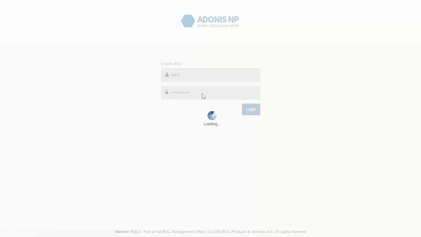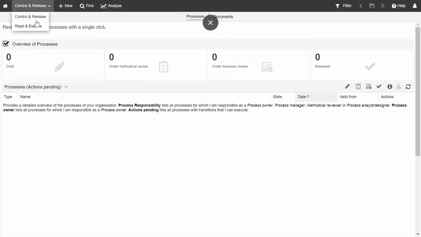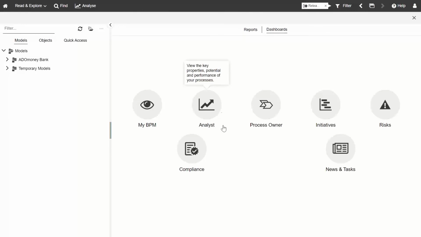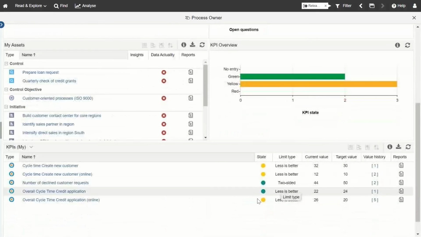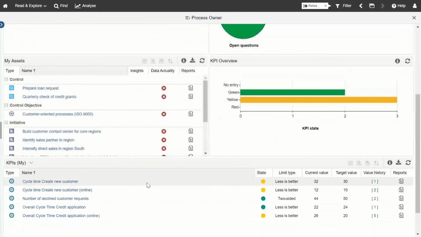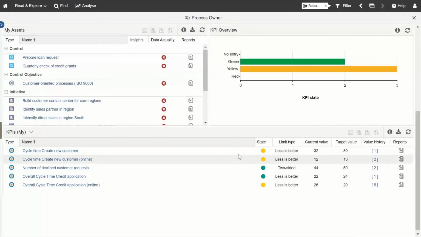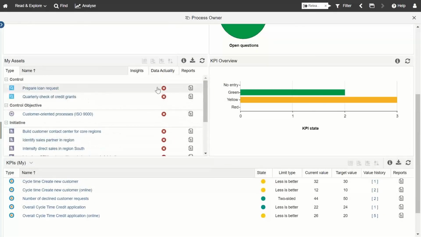That dashboard for this user, just to show you. And if we go to control and release, we go to read and explore, right? Analyze, dashboards, process owner, just to show you her dashboard again, it is a little bit more populated. And again, she's getting some information regarding KPIs as well, the current state that they're in, current and target values, for example. She also has the ability to see a data actuality marker.